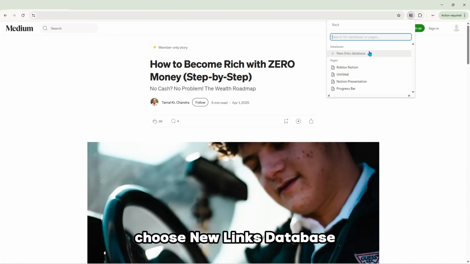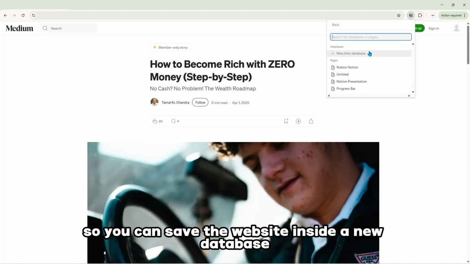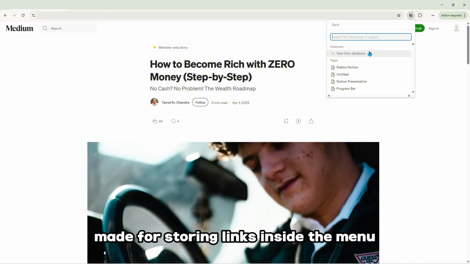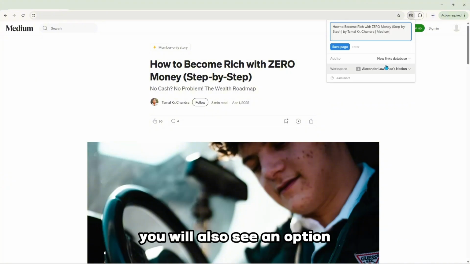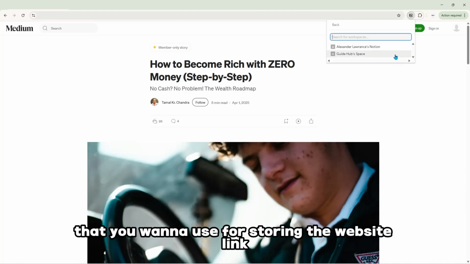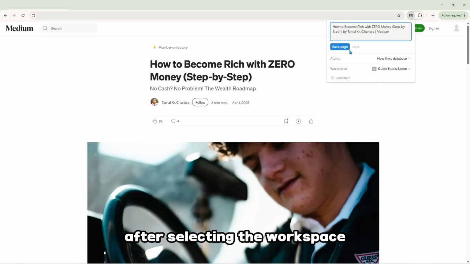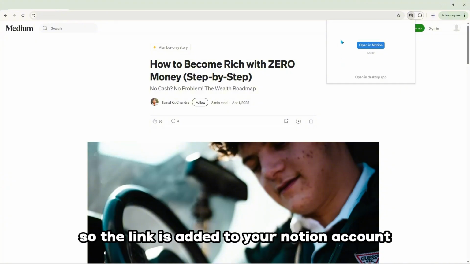Choose New Links Database so you can save the website inside a new database made for storing links. Inside the menu, you will also see an option for choosing where to save it. Pick the workspace that you want to use for storing the website link. After selecting the workspace, confirm the save so the link is added to your Notion account.